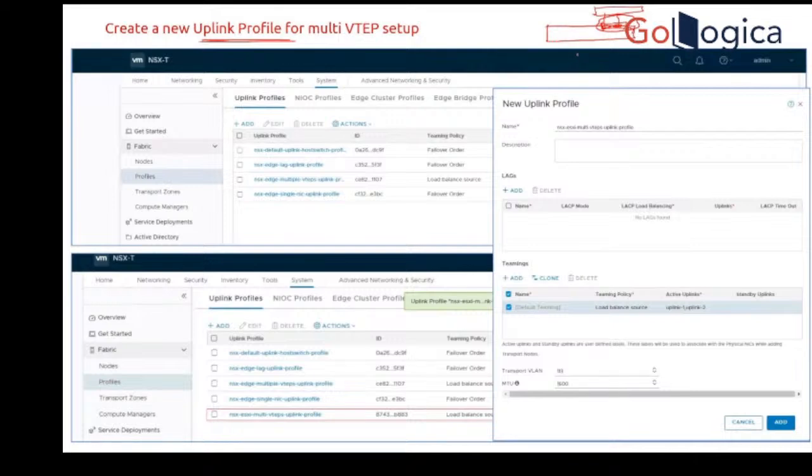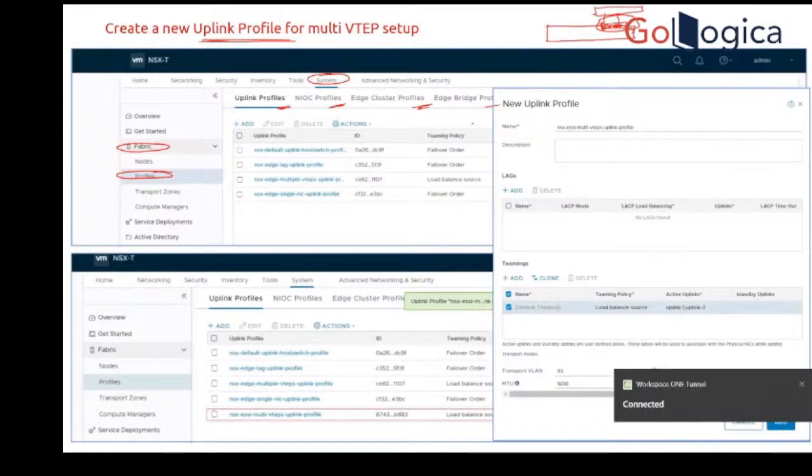Okay, so we are going to define those details. On the GUI, once you log in, go to System, then Fabric, and Profiles. So we have different types of profiles. You can see here, you have uplink profile, NIOC profile, edge cluster profile, edge bridge profile. There are a lot of them. So what we are going to see now is uplink profile.